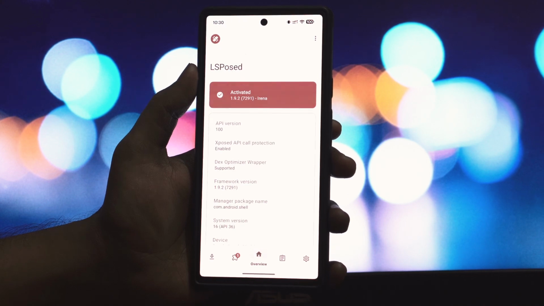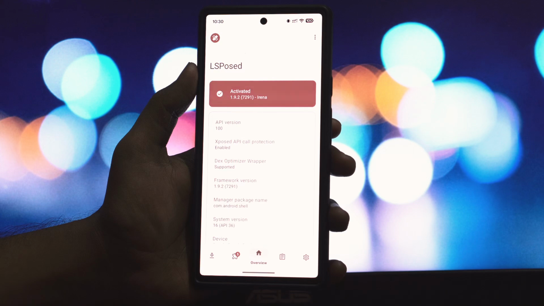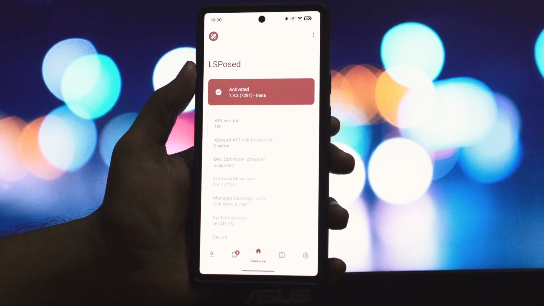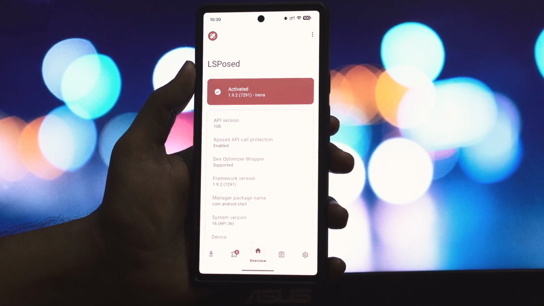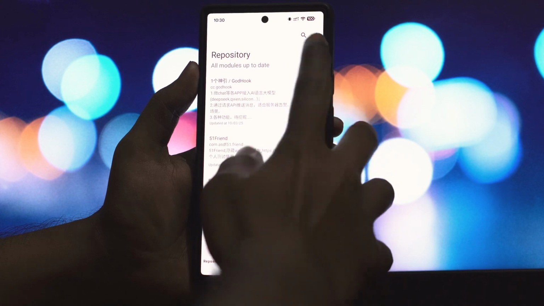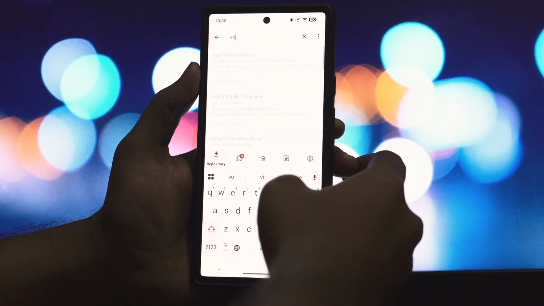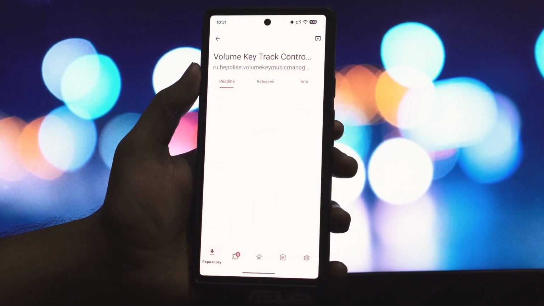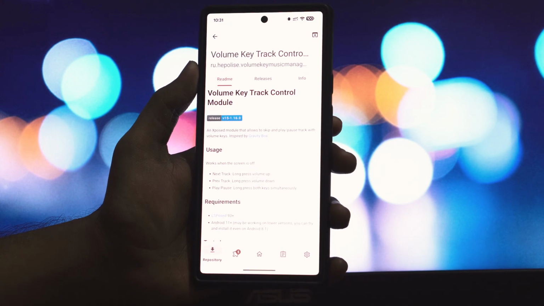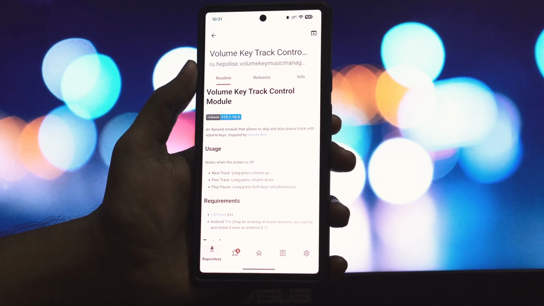Before we start, you'll need a few things: a rooted Android phone, LSPosed framework already installed and active, the volume key track control LSPosed module APK. You can find the download link in the video description below. Alright, let's get this module installed.